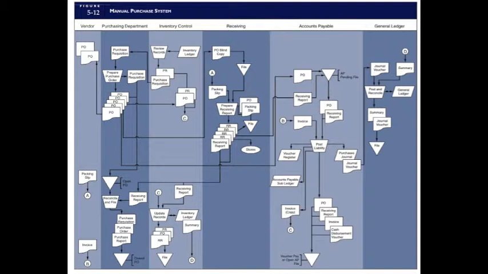Then, this PR or purchase requisition is sent to the purchasing department for the purchase order to be created. There will be 4 POs sent: to the vendor, to the accounts payable department, to the receiving department, and the last copy filed in the open-close PO file.